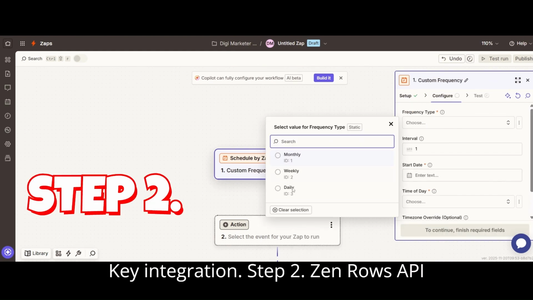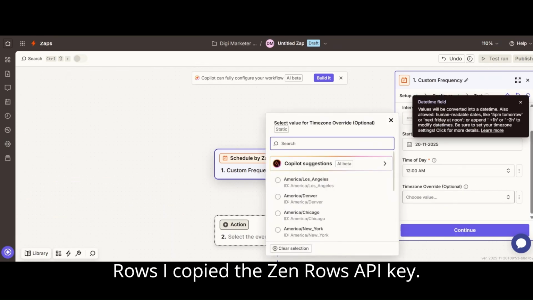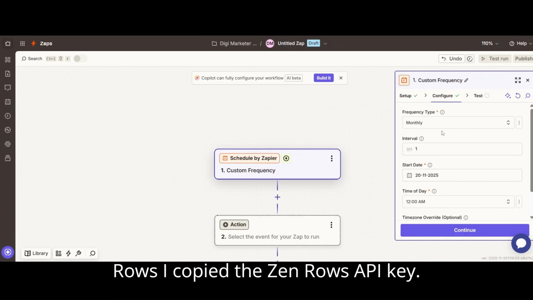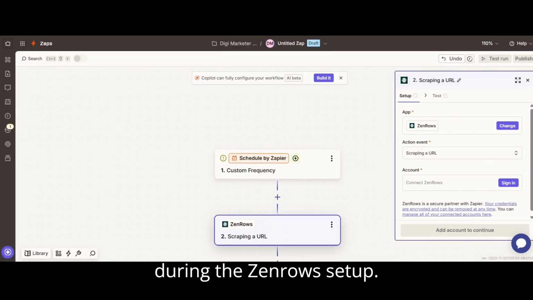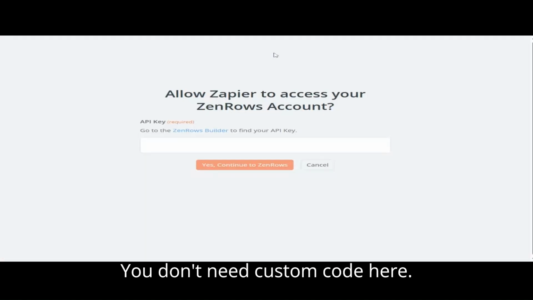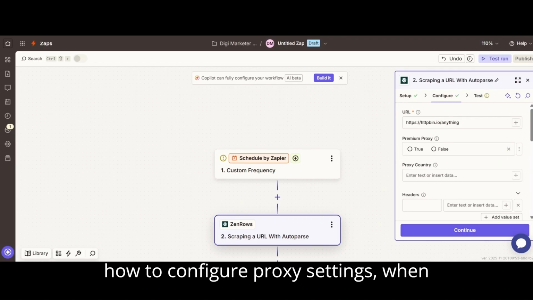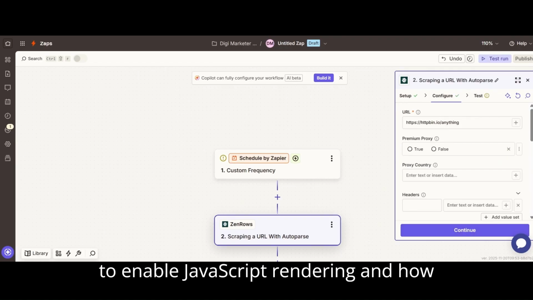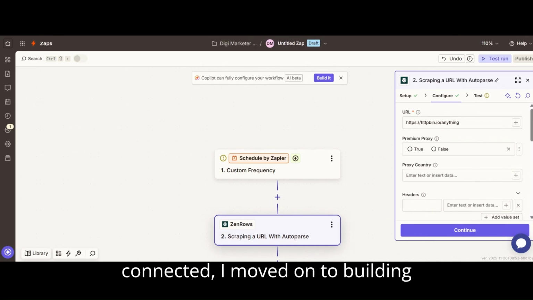Step 2. ZenRows API key plus Zapier integration. Inside ZenRows, I copied the ZenRows API key. Then inside Zapier, I pasted the API key during the ZenRows setup. You don't need custom code here. ZenRows documentation clearly explains how to configure proxy settings, when to enable JavaScript rendering, and how to test requests. Once connected, I moved on to building the actual Zap.